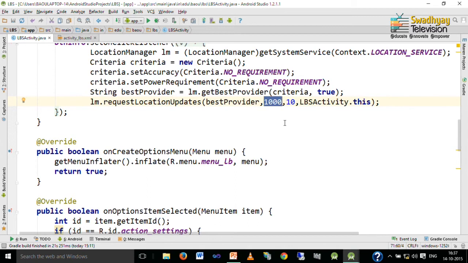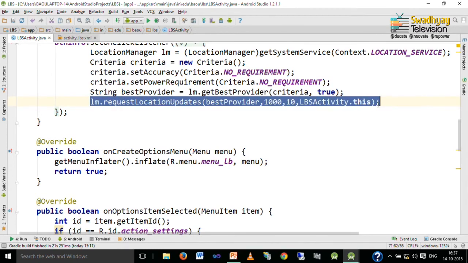You can request location update after 1 second only, and this is a distance for change in location in meter. So, here we specify that if location is changed by 10 meters, then you can request for location update. And finally, last argument specifies location listener. So, here activity itself is a listener for location changes. So, we write down lbs activity dot this. So, when you call this request location updates, it will call our method location change.